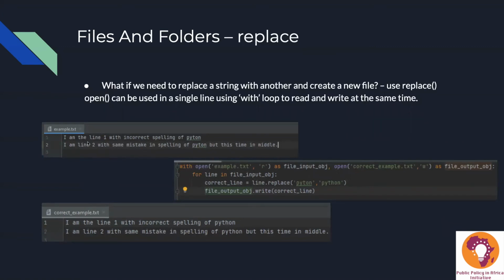So in this particular case, we have example.txt. I am line 1 with incorrect spelling of Python, and so we didn't spell Python correctly there. I am line 2 with same mistake in spelling of Python, but this time in the middle of the line. So we want it to say Python, right? We put in a typo. We want to fix this programmatically. We don't want to have to open up our file and manually type this.